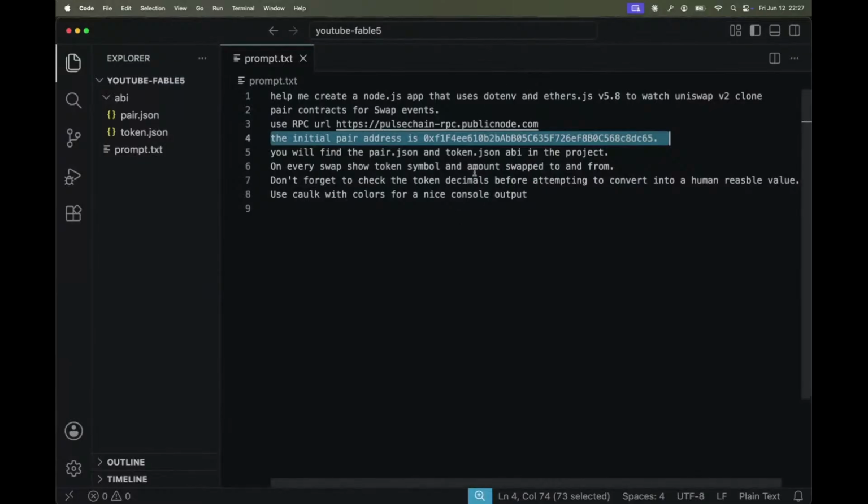What this is going to do is, when a swap occurs, it's just going to print it out. Simple enough task. And then I also say on every swap, show the token symbol and amount swapped to and from, so we can get a visual of what's going on. And then I also say don't forget to check the token decimals before converting to a human readable value. There we go. And then chalk is a Node.js thing that gives a nice console output.